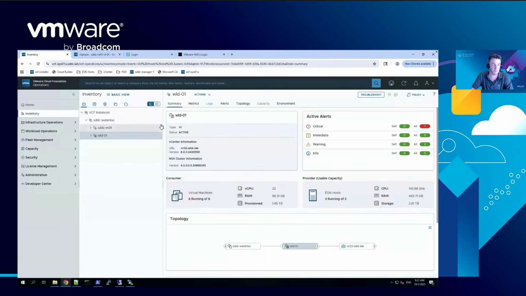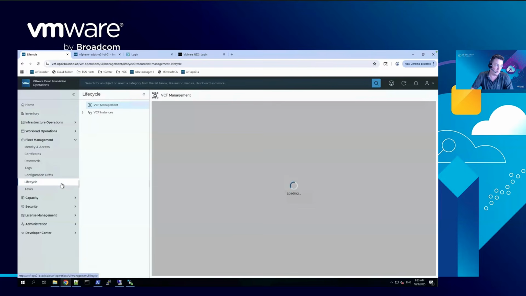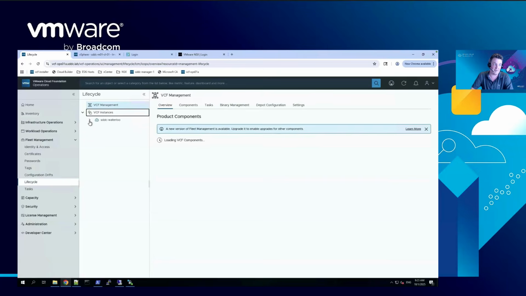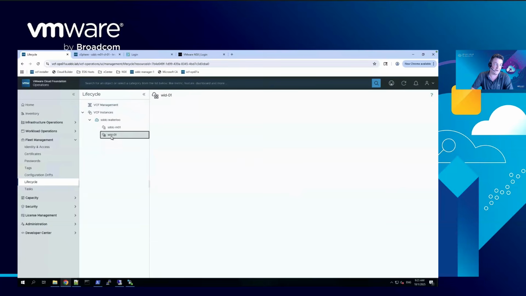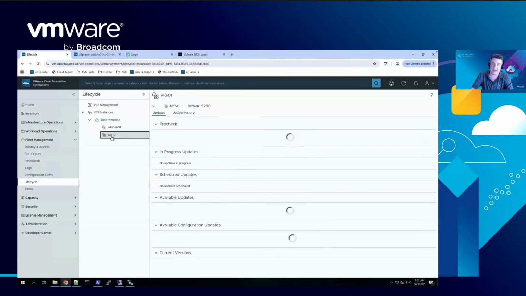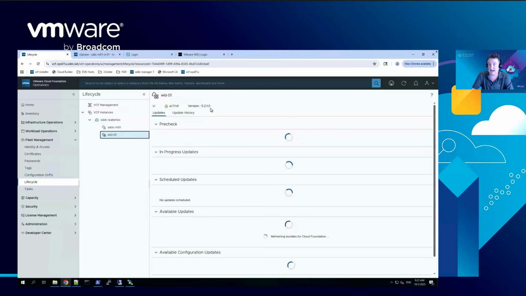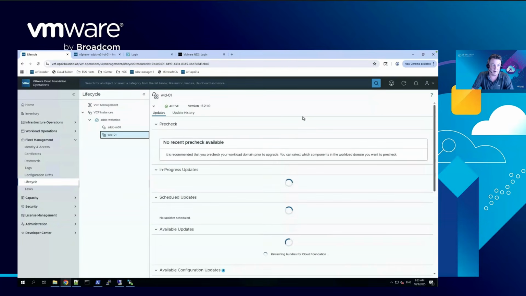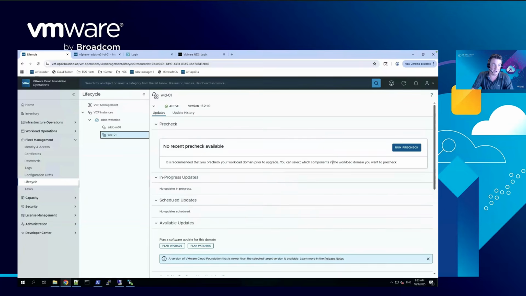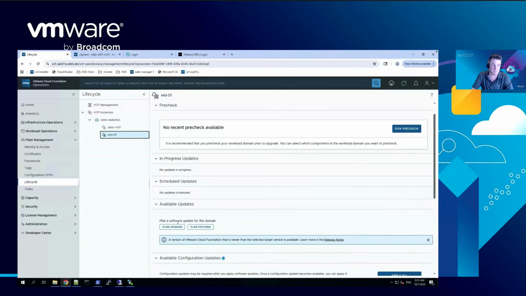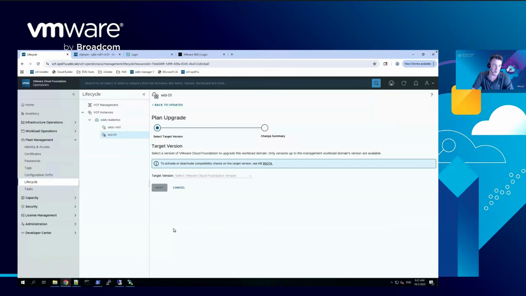You can see that's on the older version, with the older version of NSX. And so now we can go in and run our lifecycle on this. If I click into the lifecycle piece, I can go to my workload domain, and that's where I'm going to be able to provide these updates so that I can run the actual upgrade of my environment. So now that I'm here, I can click plan upgrade.